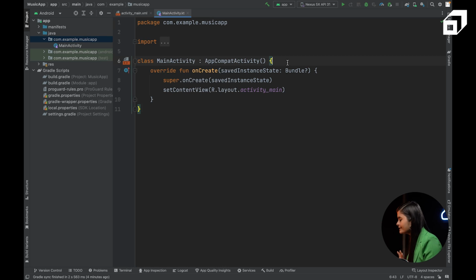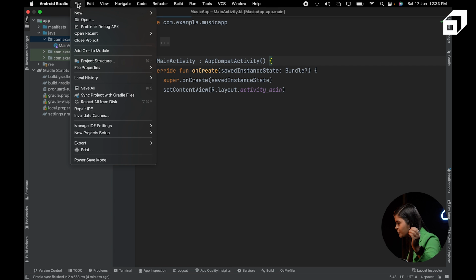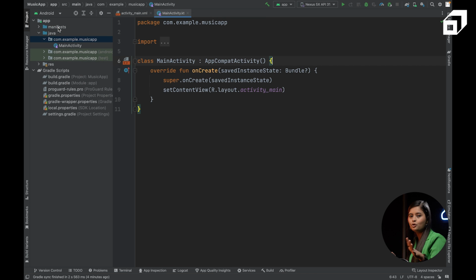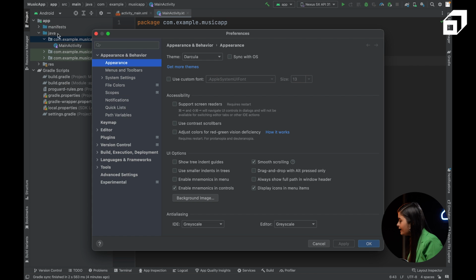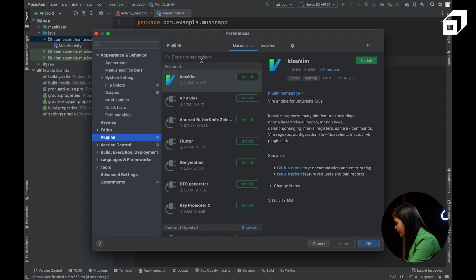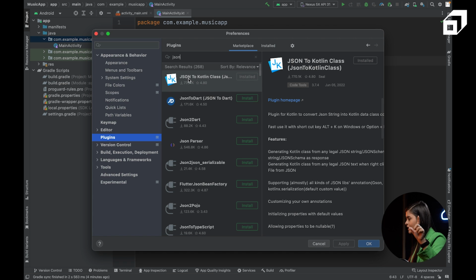If you don't have this extension, listen to me very carefully, you just have to go in the files option. Here you can go in the Android Studio, then preferences. Basically you have to go in the settings, and after that go in the plugins and search here for JSON converter or something like that. So the JSON to Kotlin class, basically this is what I have to do. I have the JSON data, I have to convert it into a Kotlin class. So I have installed this. You have to install it and press OK.